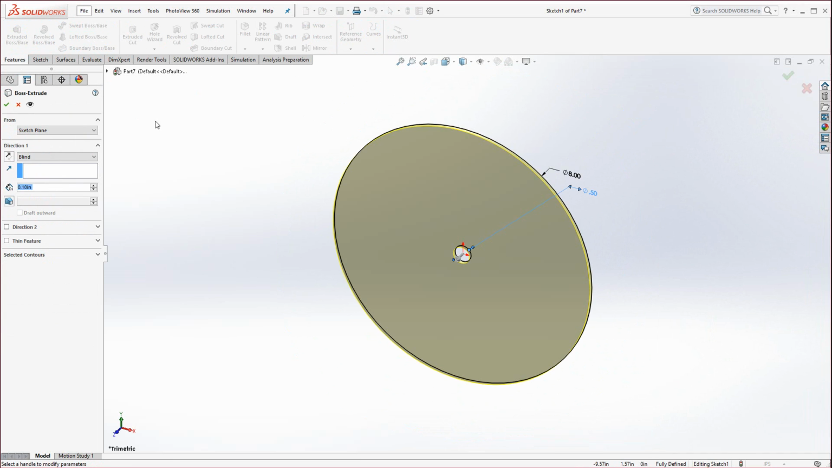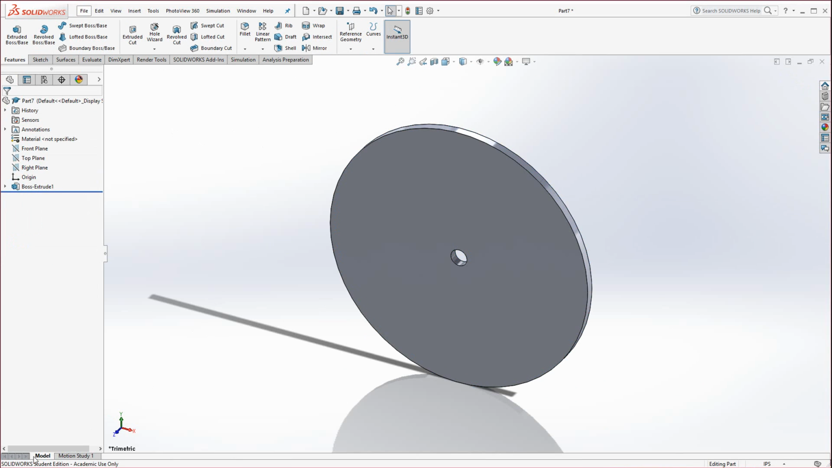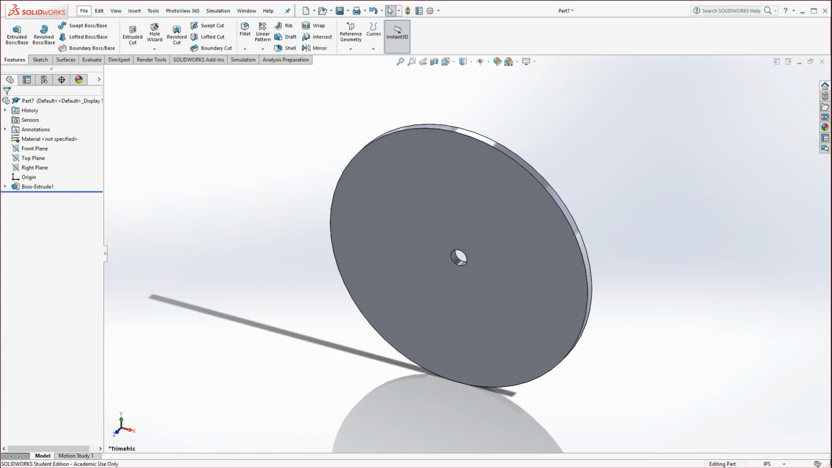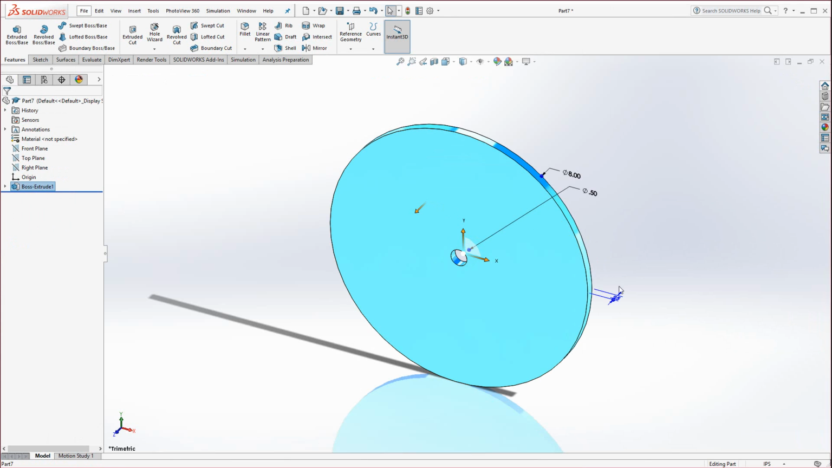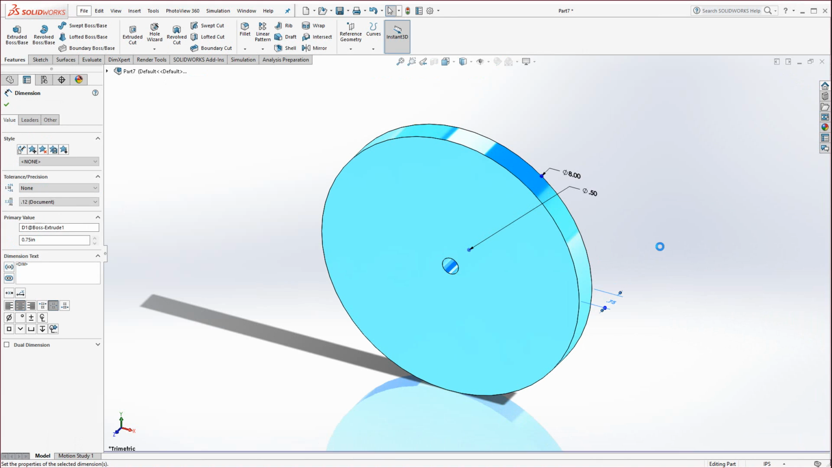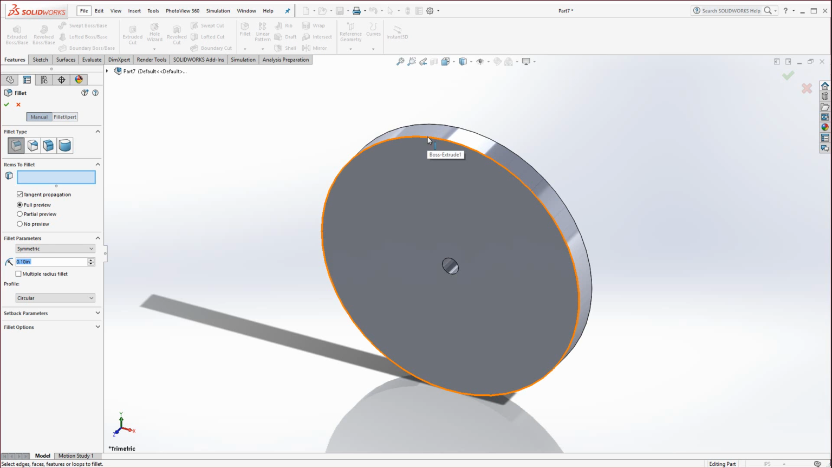Extrude these 0.25 deep. And actually, I believe I'm wrong on that one. The depth for this one should actually be 0.75. So I can just double click, find that blue dimension, 0.75. Rebuild. Okay, go ahead and don't forget to put the fillet on of a 0.25 right on this edge.